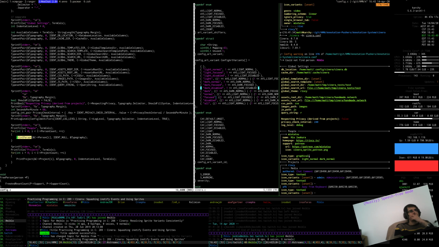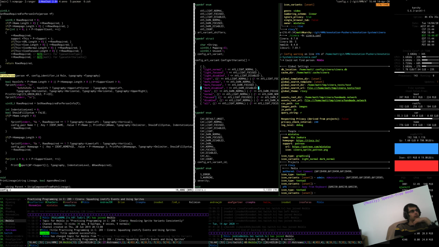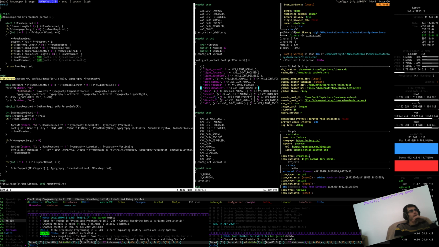I mean, I suppose we could try and do the print people. It's not difficult, it's just something that we'll have to handle when we do the print support. So get rows required for person. This assumes that everything uses one line, basically. But it can't really assume that. Now, a person who's got some typography. Yeah, let's just go for it. Let's do it.